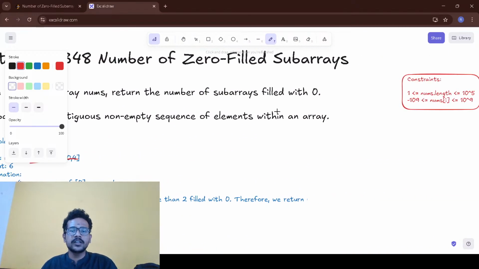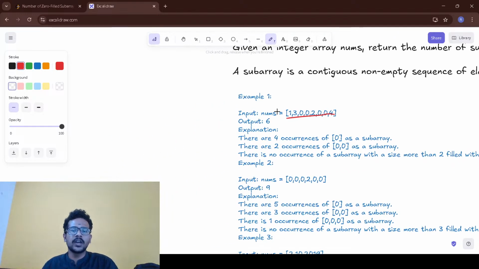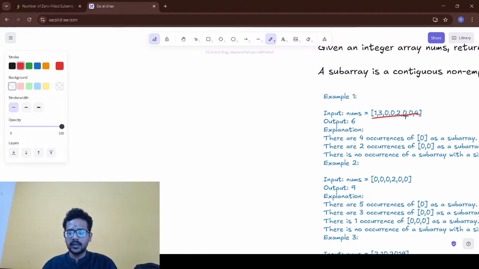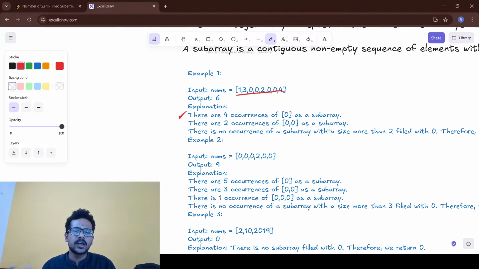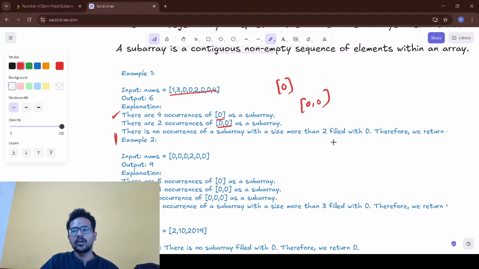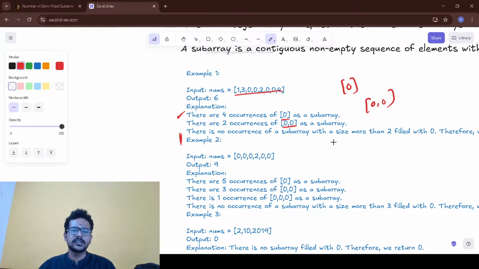Given an integer array nums, return the number of subarrays filled with 0. Let us just consider the first example's explanation. There are 4 occurrences of a subarray having only one 0. There are 2 occurrences of subarrays having 2 zeros. There is no occurrence of a subarray of size more than 2 filled with 0. Therefore the output is 6.